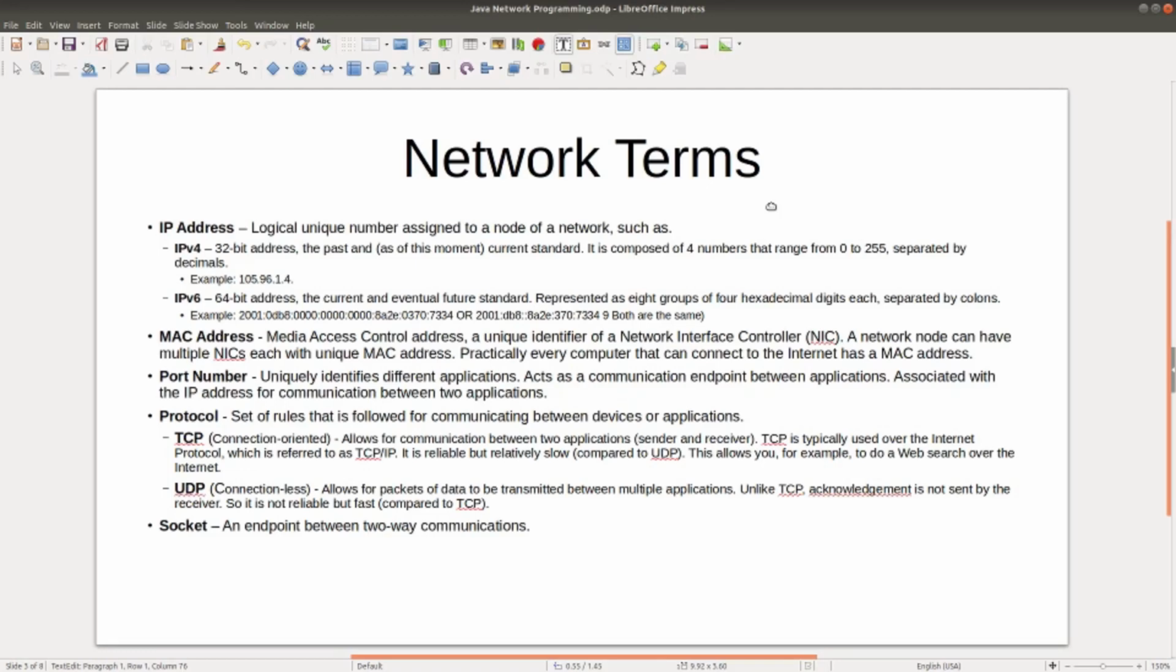So for example, the port number that is typical for communicating through the HTTP protocol is port 80, and for communicating over the HTTP secure protocol, or HTTPS, is 443. Protocols are a set of rules that are followed for communicating between devices or applications. The TCP protocol is a connection-oriented protocol which allows for communication between two applications, which are the sender and the receiver. TCP is typically used over the Internet Protocol, which is referred to as TCP/IP. It is reliable but very slow compared to UDP.